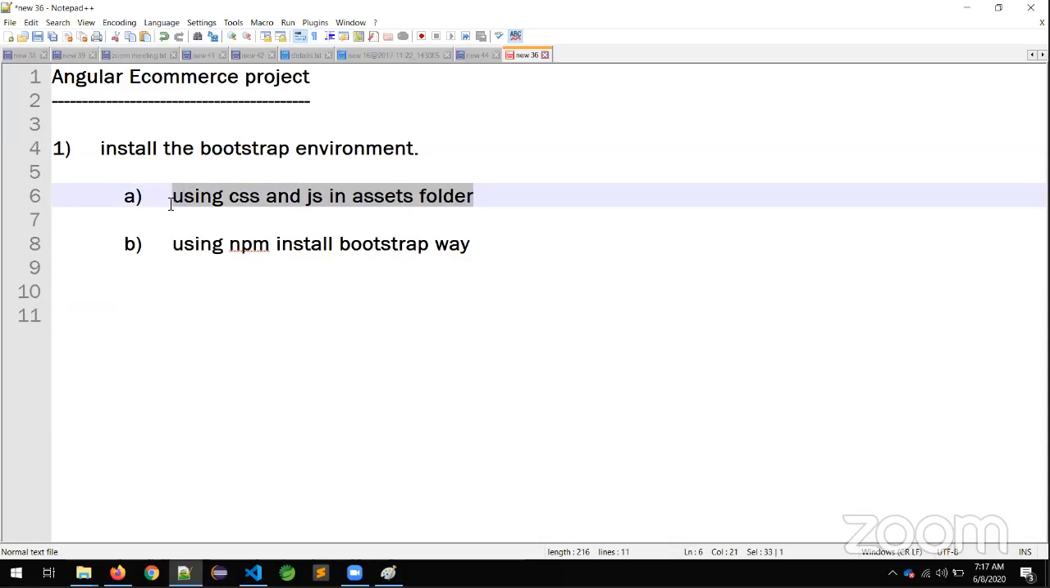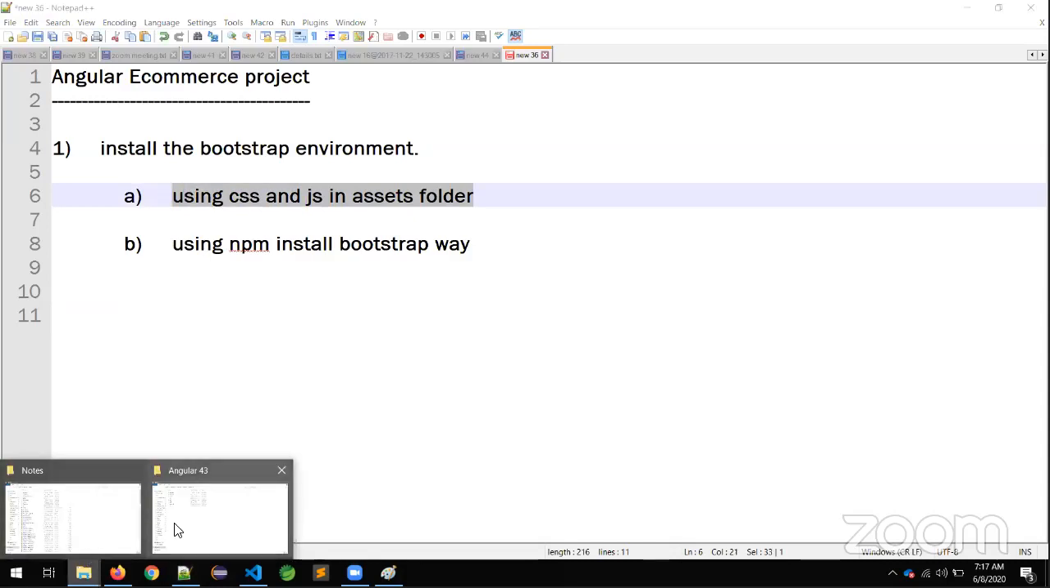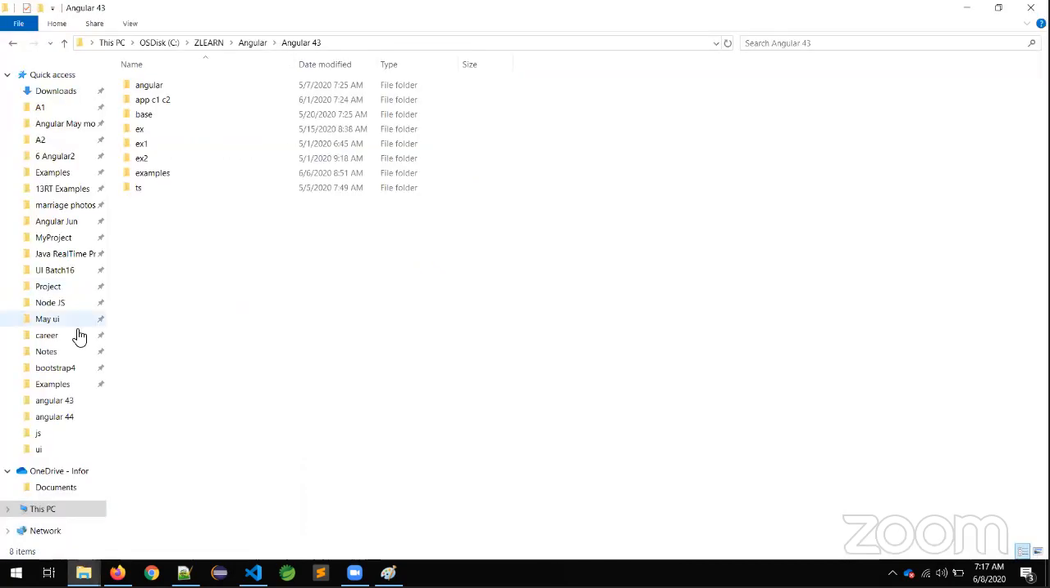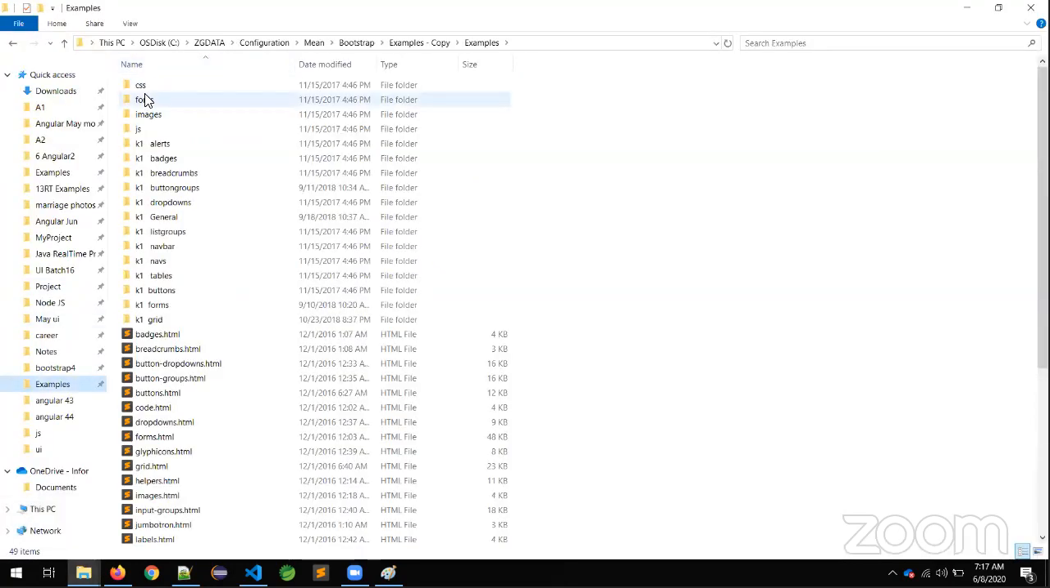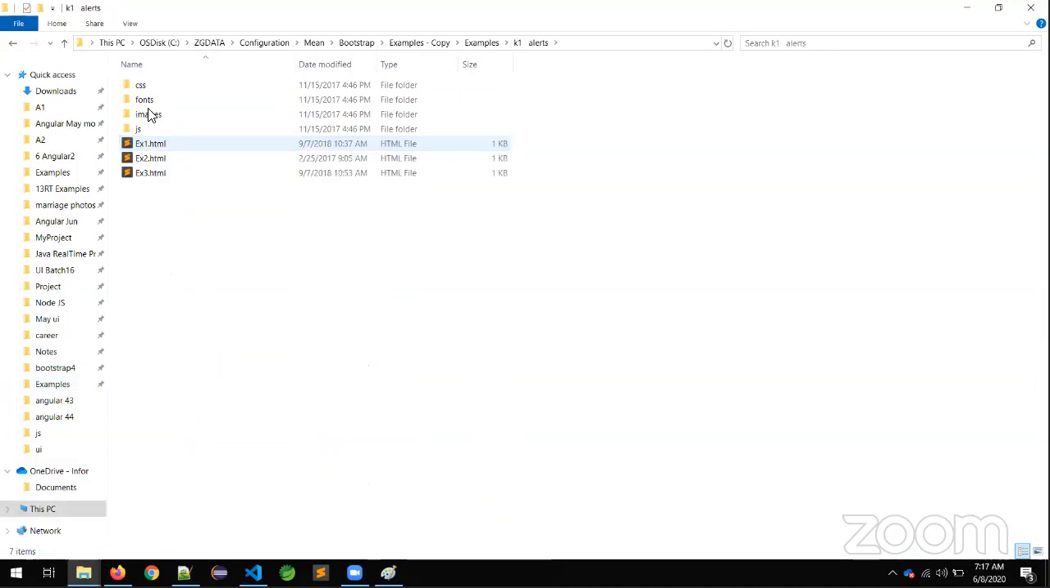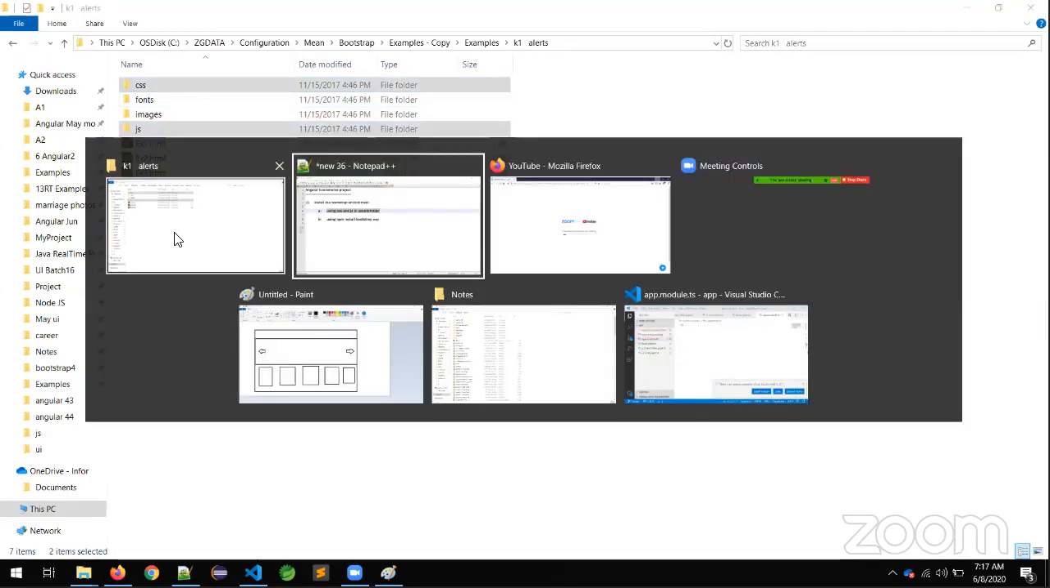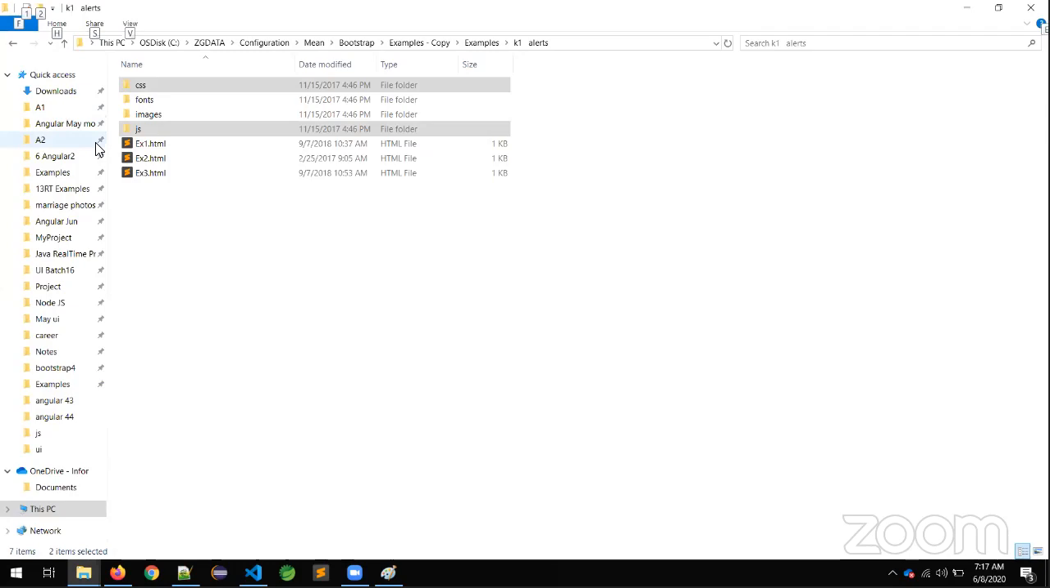Using the CSS and JS assets in the assets folder. My requirement is that I want to copy some content. What is the content I am going to copy? The CSS and JS folder in our project. So I'm copying this into my project.